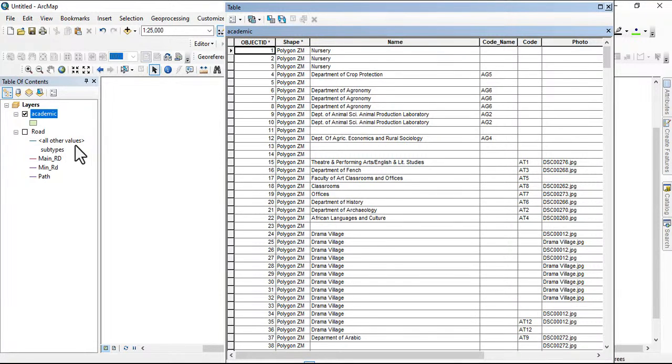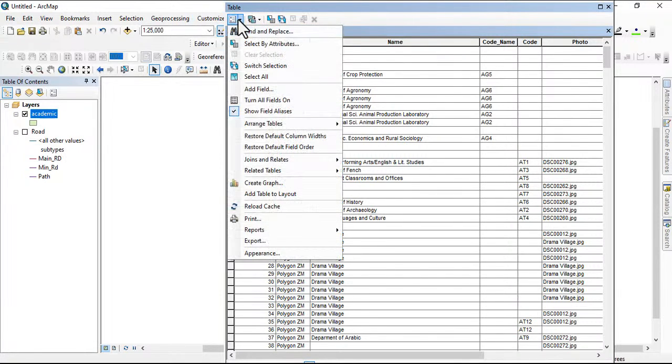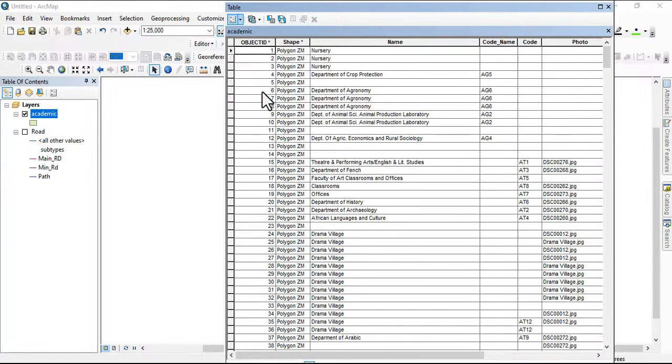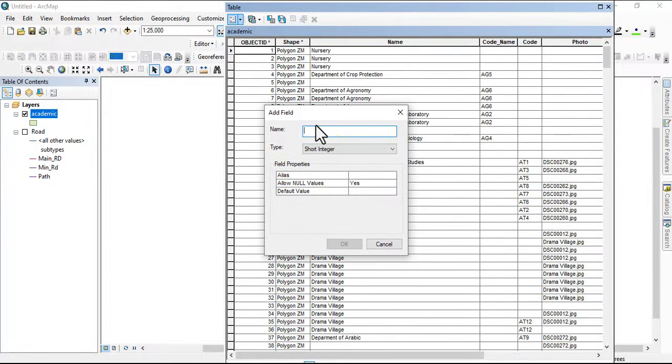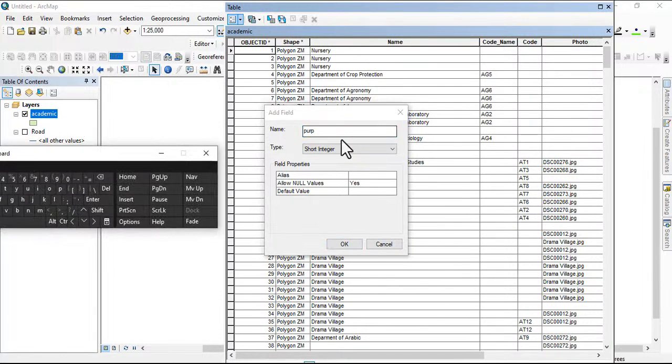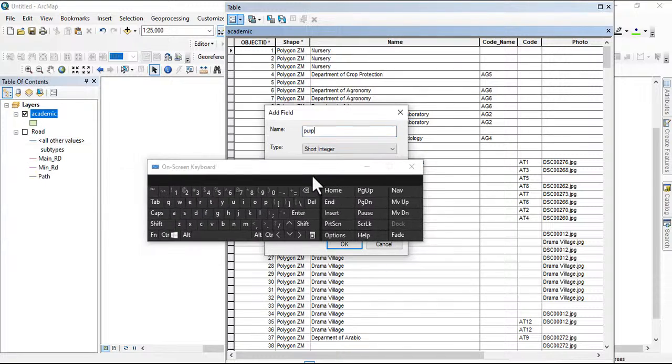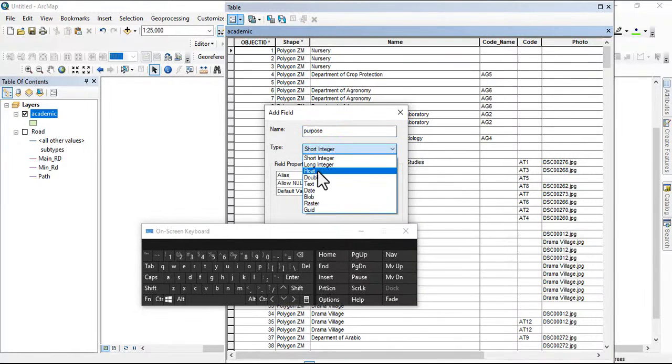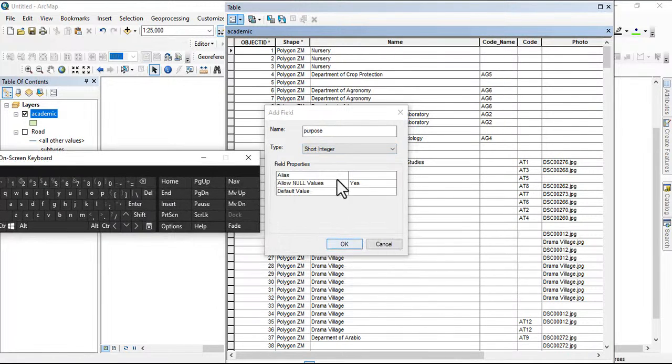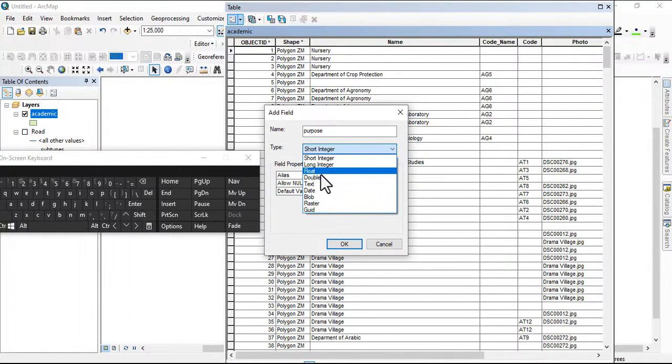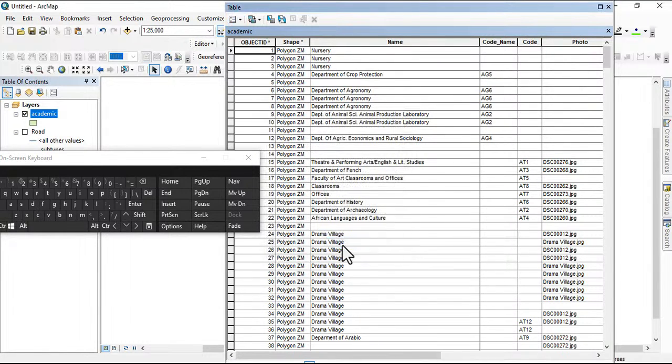On the attribute table, I'm just going to create a new field. I'm going to name it purpose. This is a case whereby, let's say you have all the buildings together, like academic and all that. So I'm just going to put it as short integer. Let me leave this as double, and then I'm going to click OK.